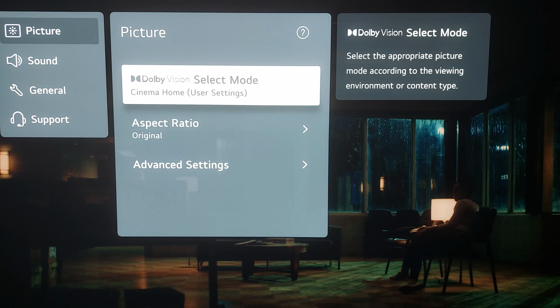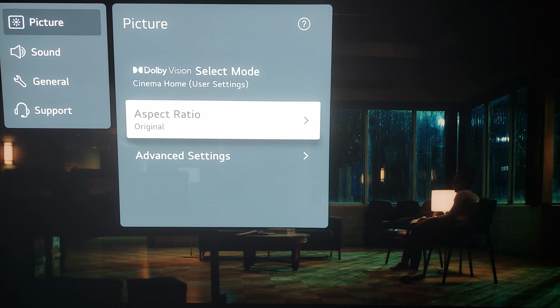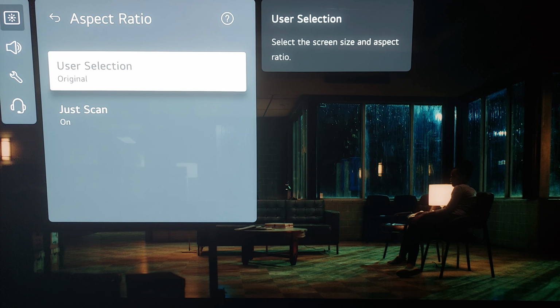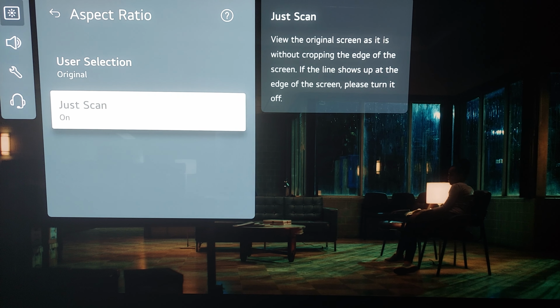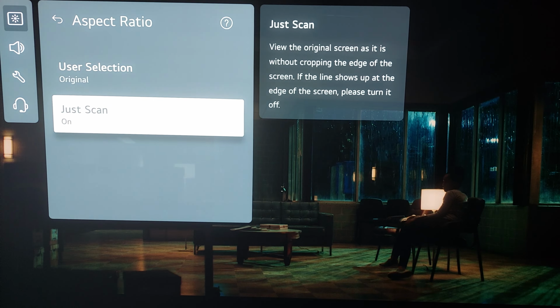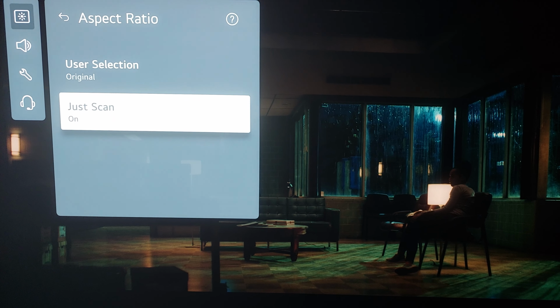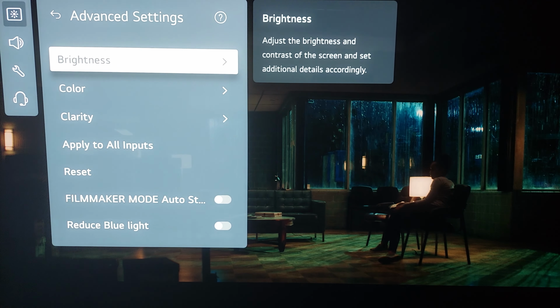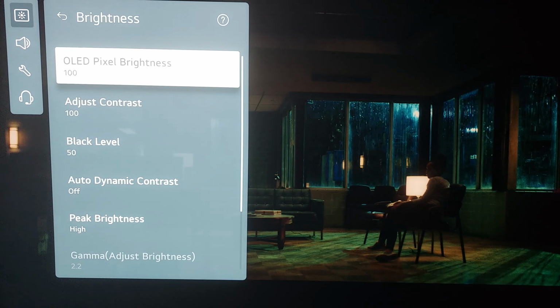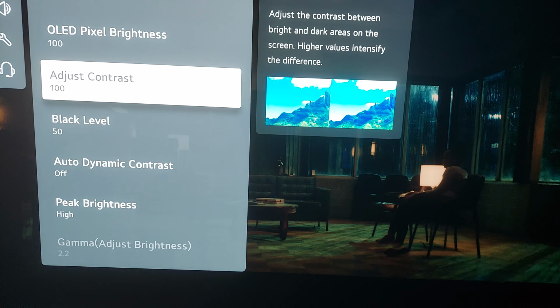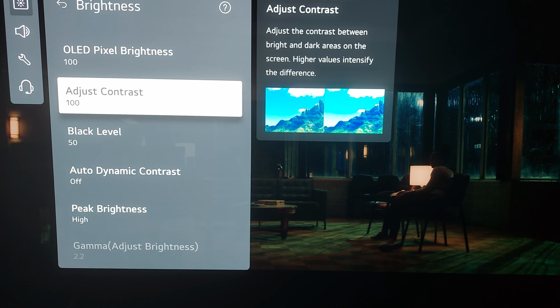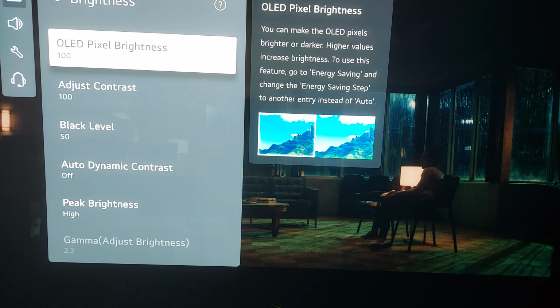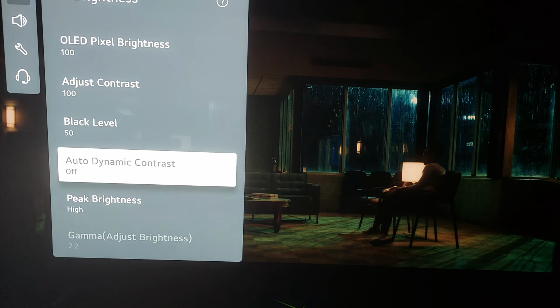So let's get that to focus a bit. Aspect ratio, we're in user selection, original, just scan, on. This is always the preferred aspect ratio setting, in my personal opinion. You're free to do your research outside of that. Brightness, 100, 100. We're in Dolby Vision to HDR. These should be maxed. Black level, 50.